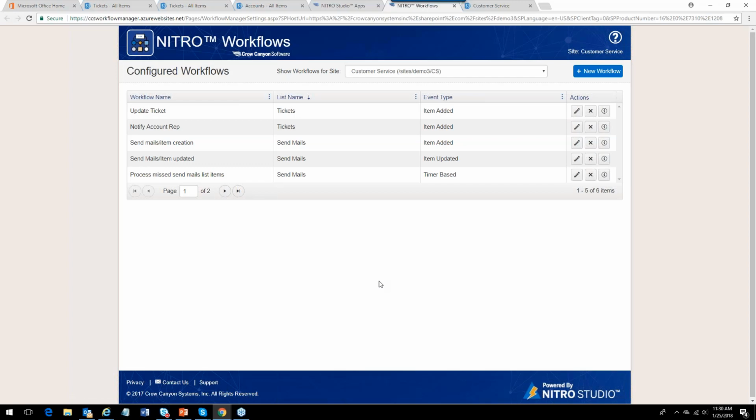Other things that can happen when an item is created, you might want to auto reply back to the user. You might want to automatically assign it. You might want to notify someone besides the account rep. Any kind of actions can take place through this workflow manager here. You can set an SLA, a due date. You can notify people, update, create other items. Maybe it has to have subtasks. But let's look at this one called notify account rep.